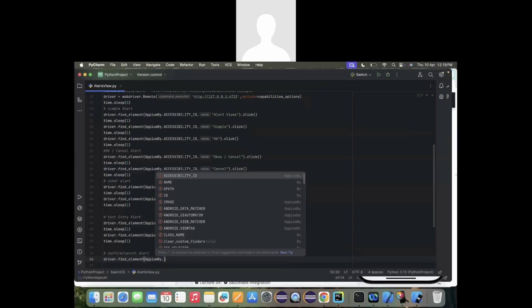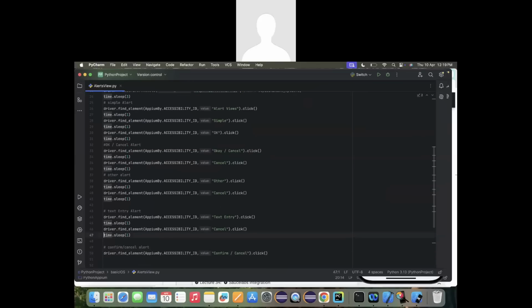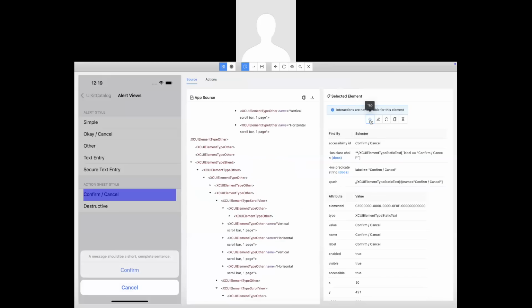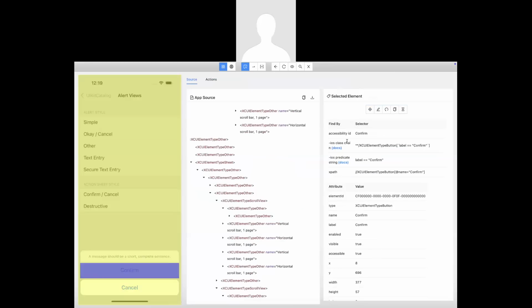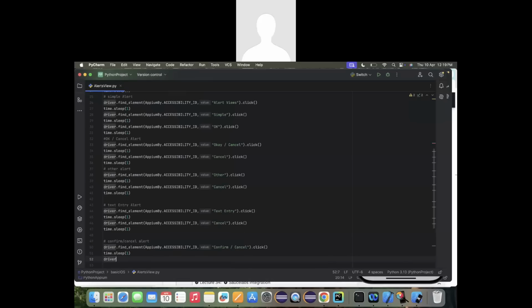apm by dot accessibility id click. I just want to click on it. And after clicking on that, it may take a second to load. Okay, just tap on it and you got these elements at the bottom. Choose the confirm. Again, it has an accessibility ID.